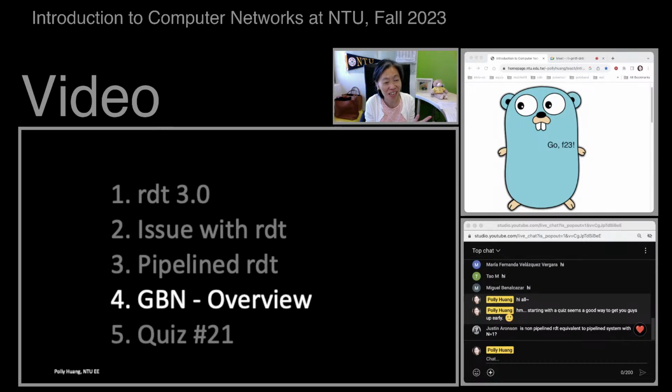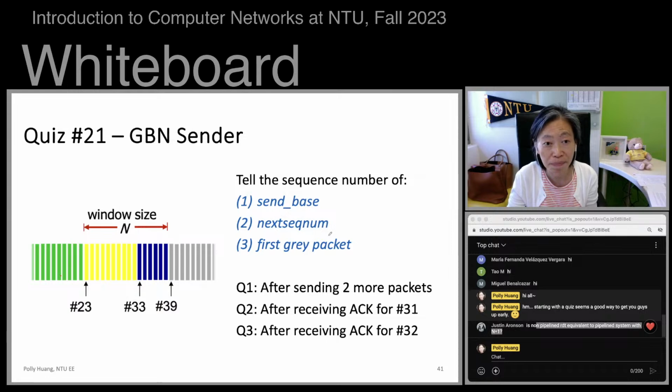Okay, the general mechanism. Now, let's go on to quiz 21. But before that, Justin was asking, is non-pipelined RDT equivalent to a pipeline system with n equal 1? You know what? It is. The non-pipelined RDT, or stop-and-wait RDT, is a case of the more general pipeline system when n equals 1. All right, so let's go on to quiz 21.